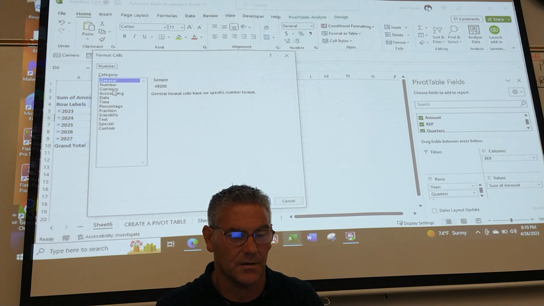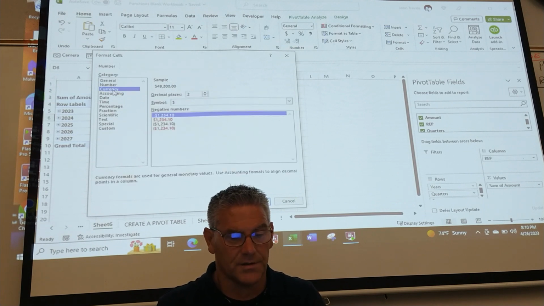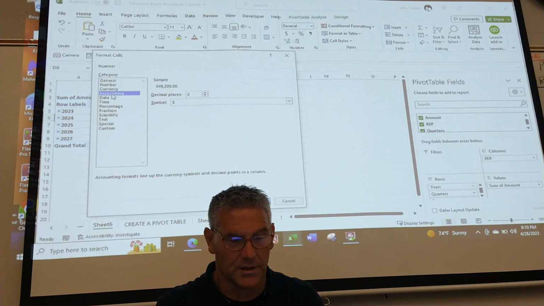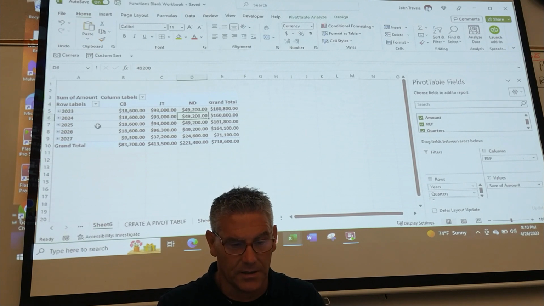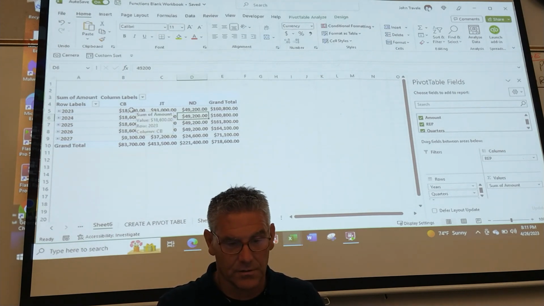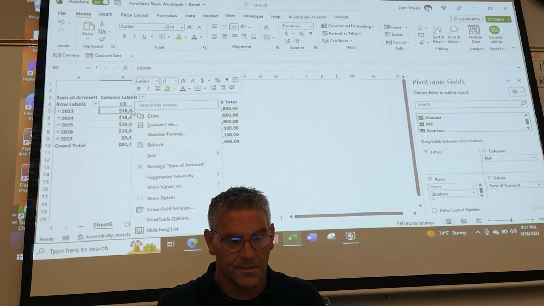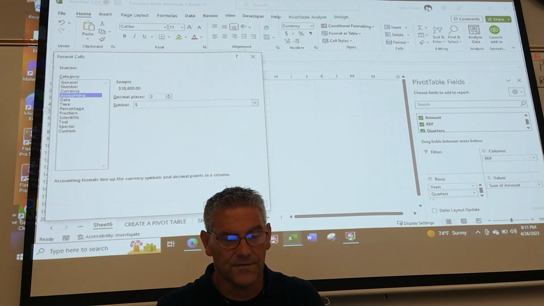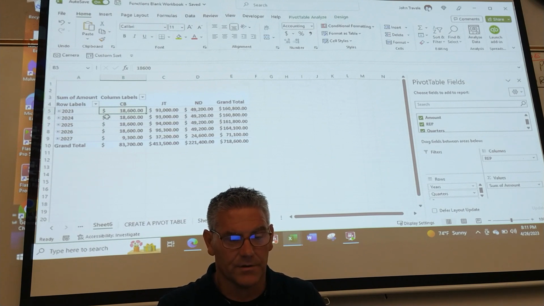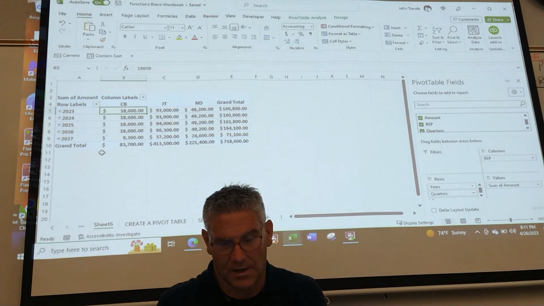I like currency. And the difference between currency and accounting is where the dollar sign is. I'm not kidding. So if I say currency and I hit OK, then the dollar sign is right next to the first digit of the number. Right? If I want to change it to the other one, right click, number format, it's currency. If I change it to accounting, and hopefully this doesn't make a fool out of me, yeah, now the dollar sign is at the very front of the cell. That's the difference between currency and accounting.